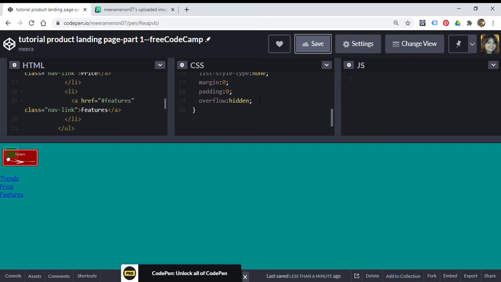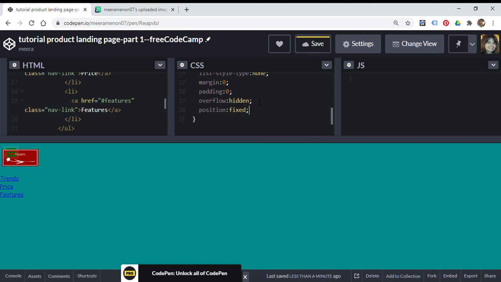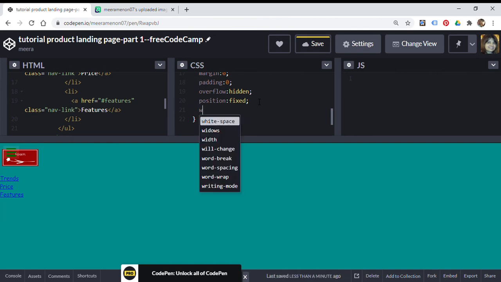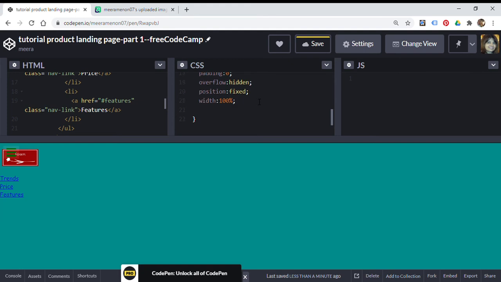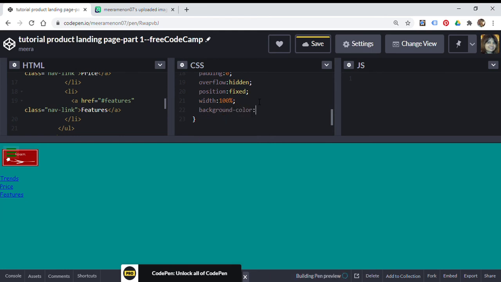Position fixed, because you don't want it to move. It's a navigation, you want it to remain on the top. Width 100%. Background color transparent. Save.